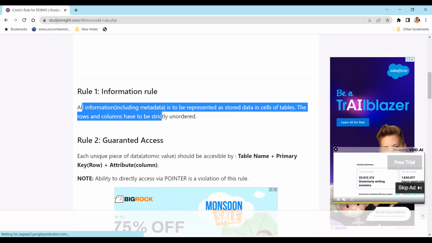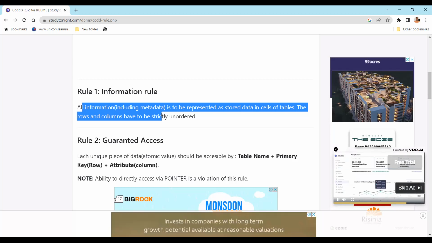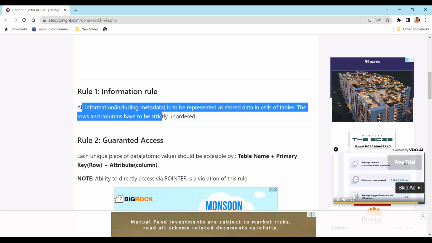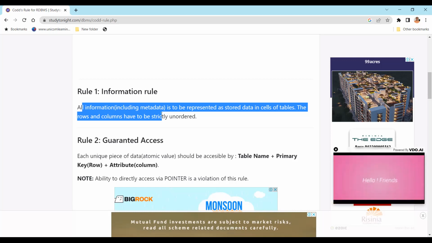That's point one. The second important point it says is that they have to be unordered. Okay, that means to reach the email ID column, I don't have to go through other columns. You should be able to directly go to columns, and there should not be any order. You should be able to access data in any order. Okay, that's called rule number one. Rule number two is guaranteed access. So rule number one is about information.